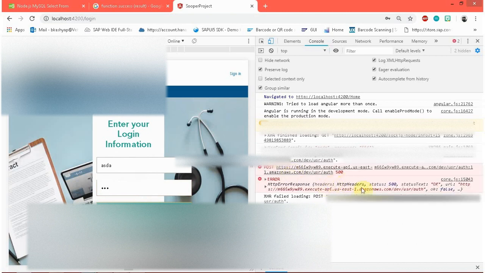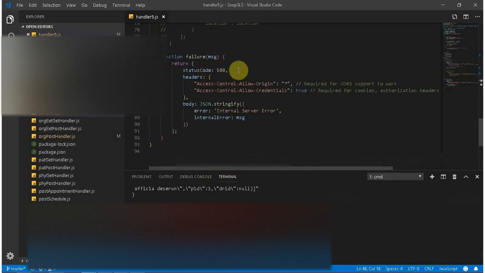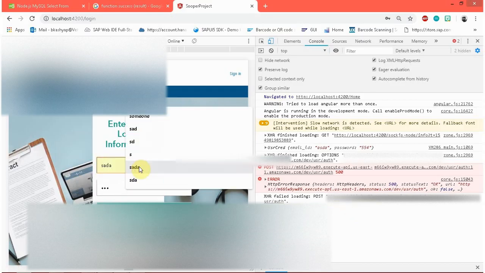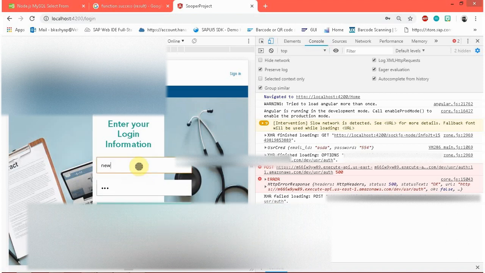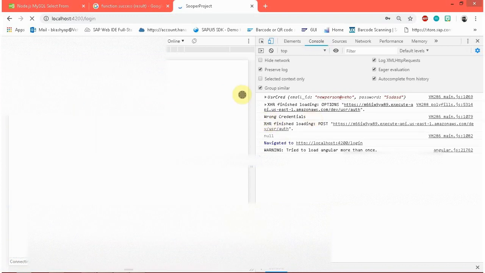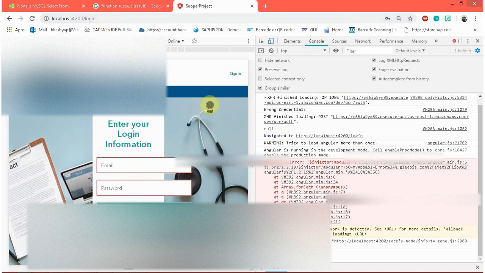Here you can see it throws an error message, which is in the handler. It is straight away going to the status code 500 upon failure. I have not yet handled it in a proper way. We'll see if I give the correct email but the wrong password, what it returns. Yeah, it says wrong credentials, and it is redirecting back again to the login page.